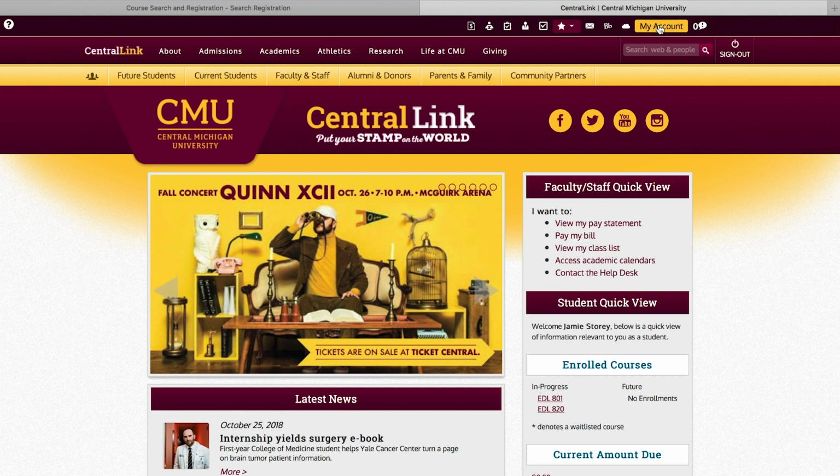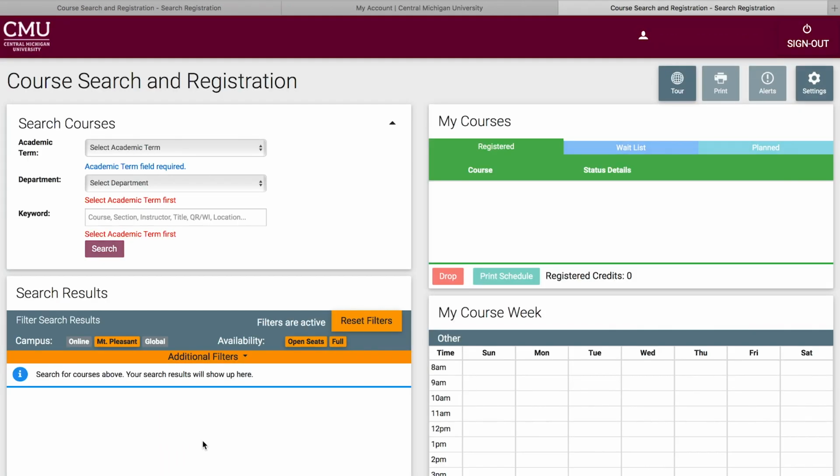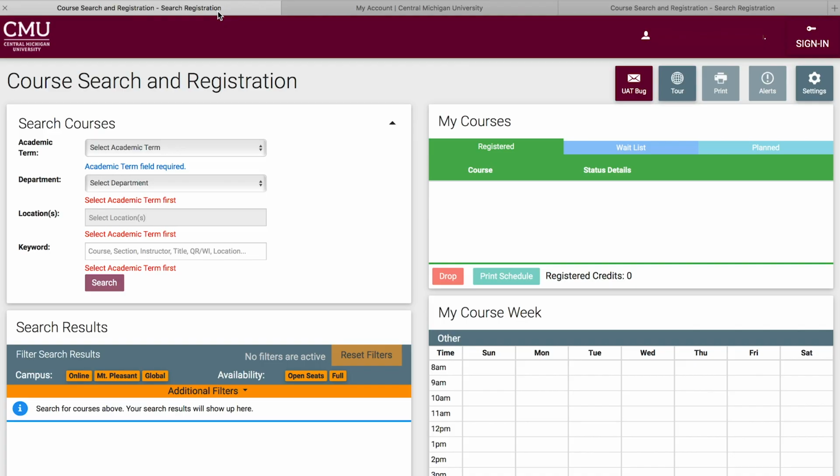Step 2. After you're signed in, at the top of the page, click on My Account and select Course Search/Registration/Drop and Add under the Academics heading. This will take you to the course search and registration page.